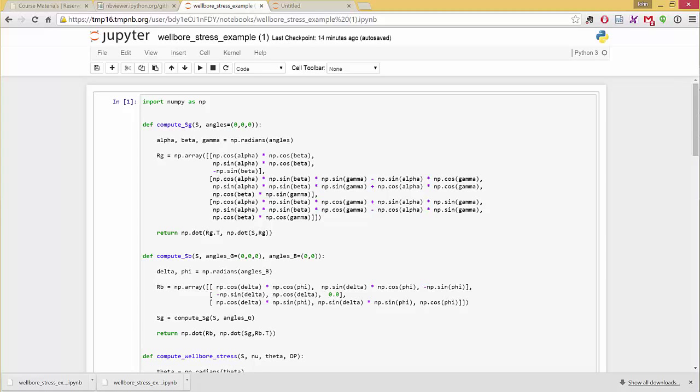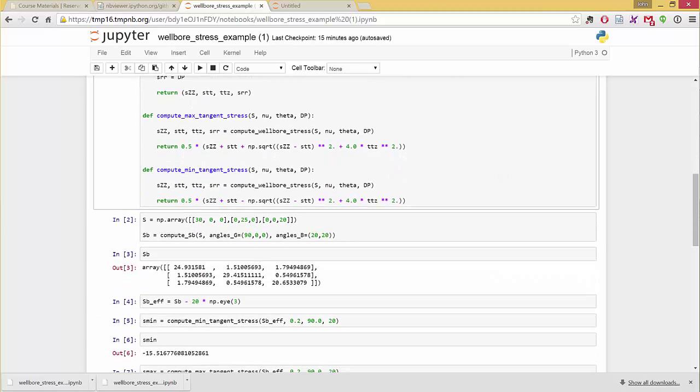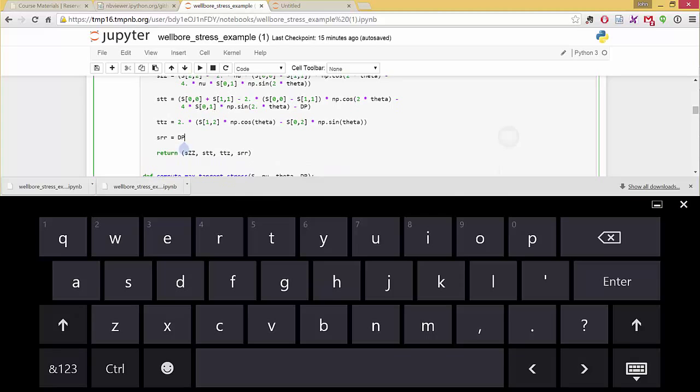I think we're going to start from this, because a lot of the code we need is already in this example. I'm going to do it live, but I do have some notes that I worked on. Basically I have all these functions, starting at the top, and at the bottom they call all the ones above it. Like compute the minimum maximum tangential stress takes in a stress tensor, a Poisson ratio, a value theta, which is a distance around the wellbore, and the differential pressure, and computes the wellbore stress.